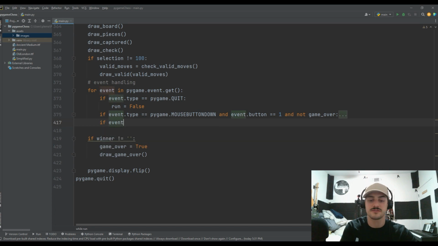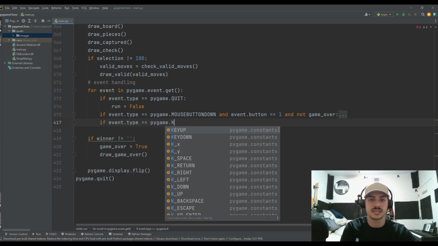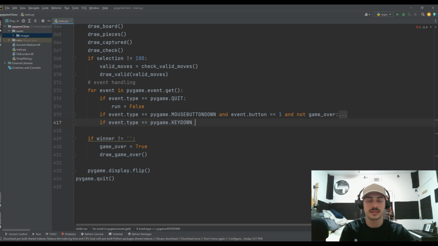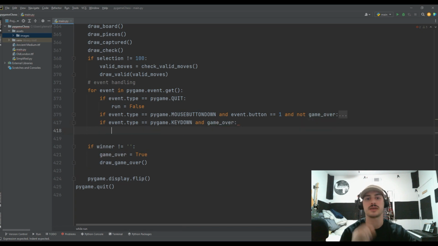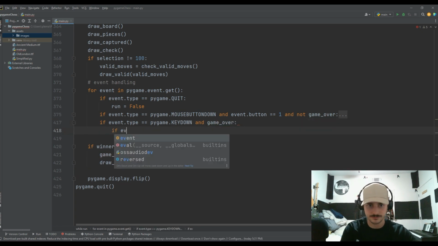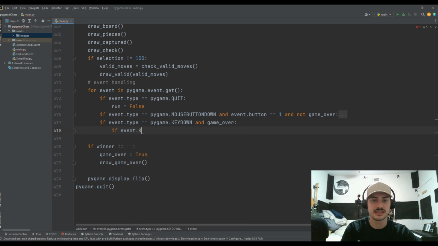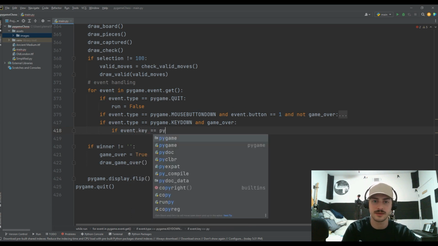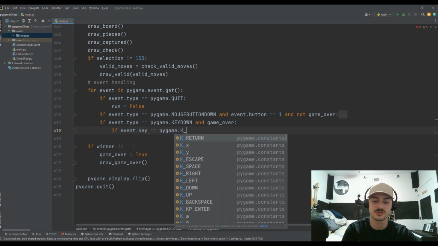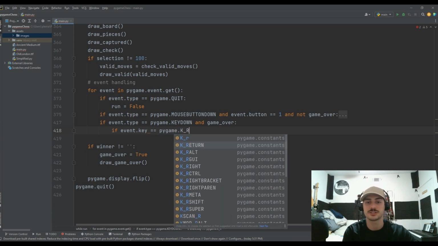So I want to say if event.type is equal to pygame.KEYDOWN, and game is over. Okay, so that means it is game over. If event.key is equal to pygame.K_, and it's actually K_RETURN.